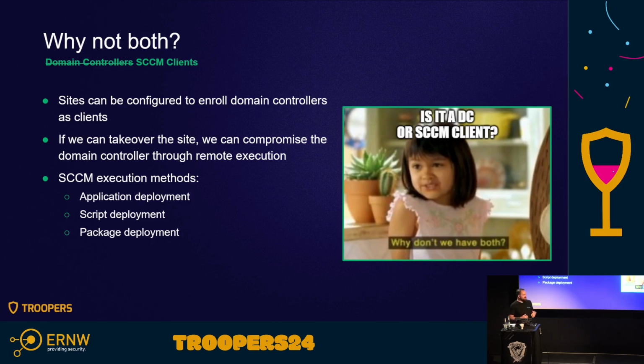When we first started looking into SCCM, or at least I thought, there's no way that people actually do that. And it turns out most environments do this. So if you can, again, through the Takeover 1 attack, which Chris just demonstrated, which again is very common, you can use that to compromise the site. And then once you've compromised the site, if the DC is a client, you have code execution on the DC. So again, pretty severe.